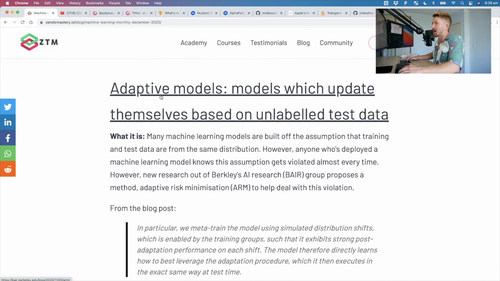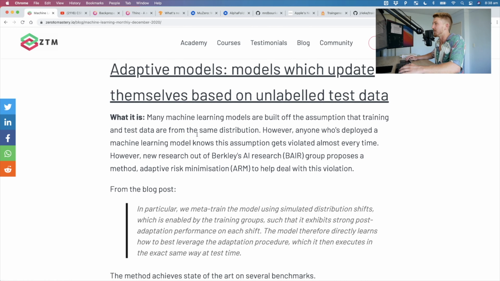Adaptive models. Models which update themselves based on unlabeled test data. So this is a key point here. Many machine learning models are built off the assumption that training and test data are from the same distribution. Say you're building a food detection app and it detects 10 different classes of foods. You're training it on the training data set and evaluating it on the test data set. The assumption is that if your evaluation metrics are really good on the test data set, the pictures it's been evaluated on are quite similar, which is what it means by from the same distribution, to the images in the training set.